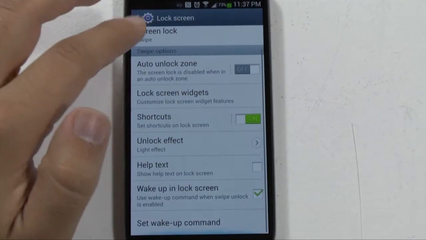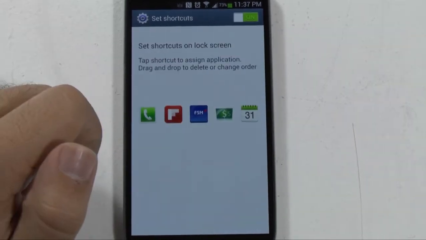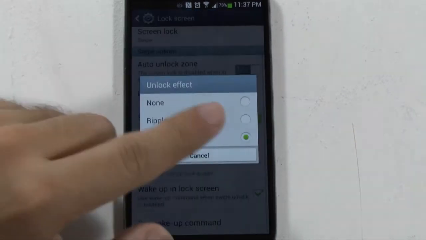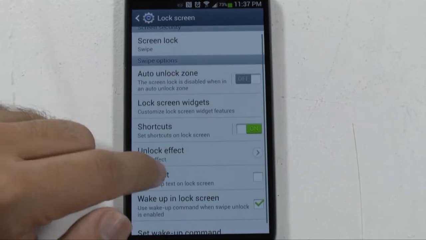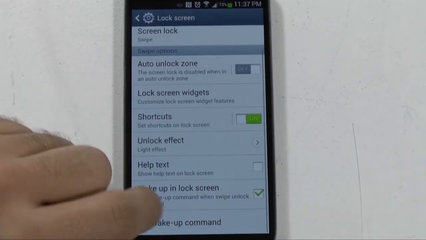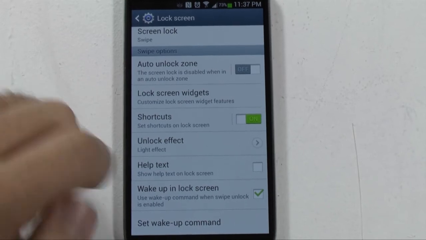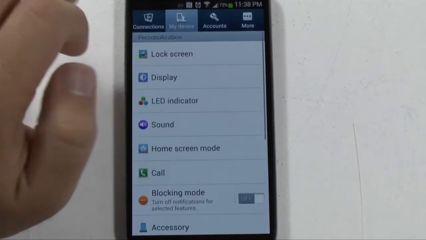And then you can also do unlock effect and different shortcuts. So if you hit the shortcuts button, you can choose what shortcuts you use. Then you also have the lighting or ripple effect, and help text if you're a first-time user, and being able to wake up your phone using your voice. You can set up the voice command yourself, but by default, it is Hi Galaxy.